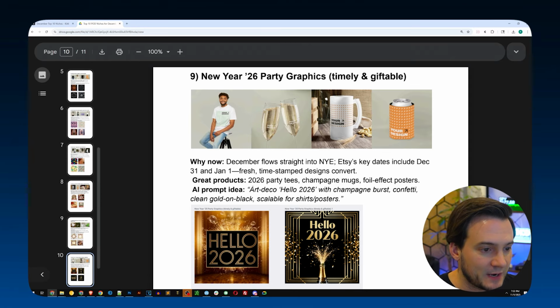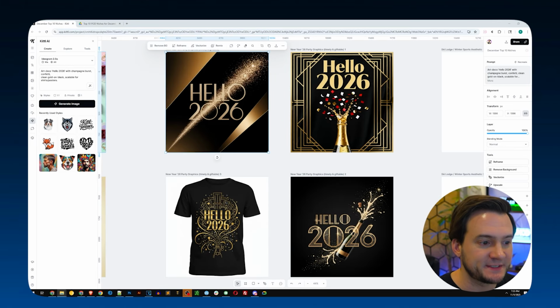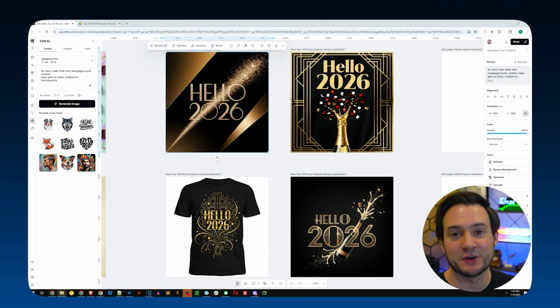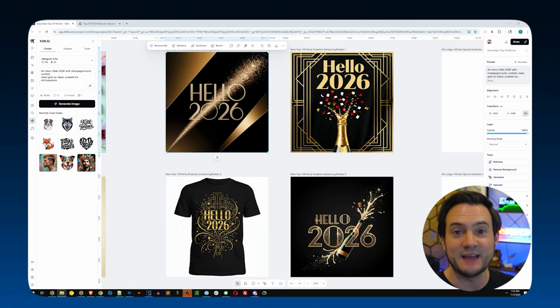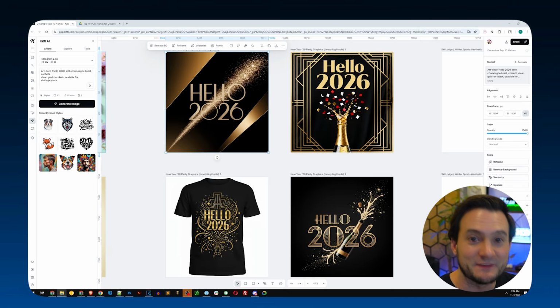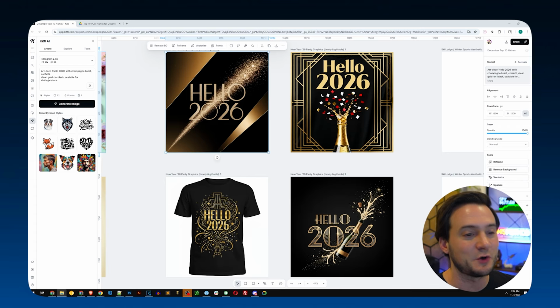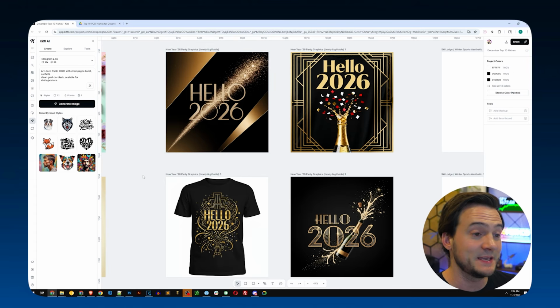So here's an AI prompt. Art Deco, Hello 2026 with champagne burst, confetti, clean, gold on black, scalable for shirts and posters. And here are the outputs. It looks like Nano Banana actually rendered a picture of a t-shirt, so I'd have to rerun that prompt. But the rest of them look really cool. Some of these would look great on koozies, or even, I don't know if you noticed, you could sell custom champagne flutes through Printify. So there's so much you can do here. And this has me excited for the new year that's only less than 2 months away.